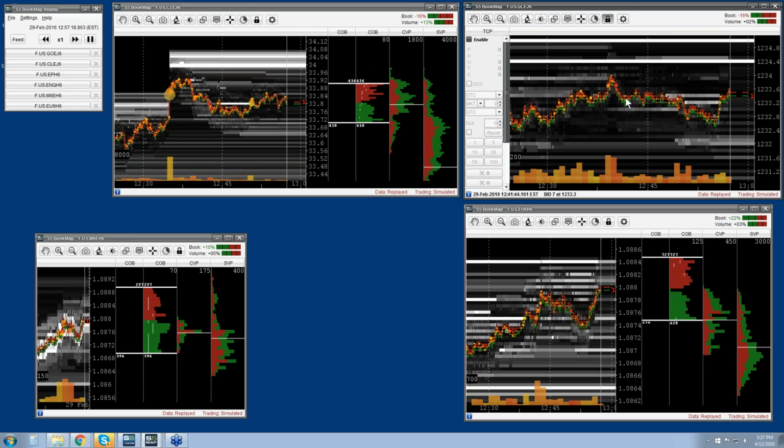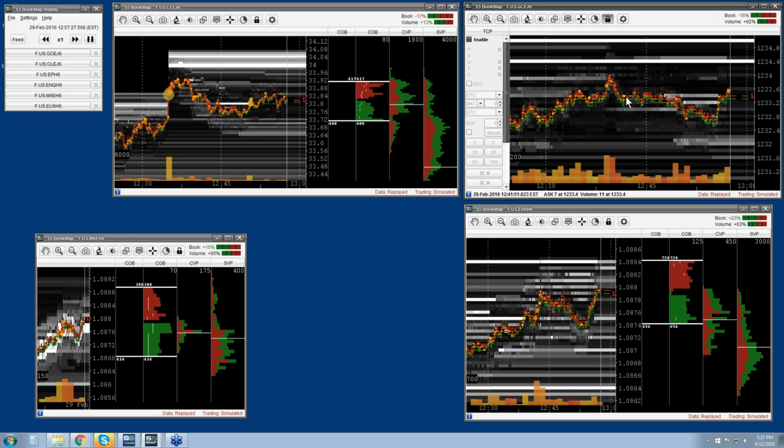Does Bookmap work for DAX? Yes. I'm assuming any futures instrument. That's correct. Okay. Actually, now I think about it, what about the VX futures? Yep. I mean, if it's got a centralized limit order book from one of the exchanges, and you can connect to it, you're good to go. Okay.